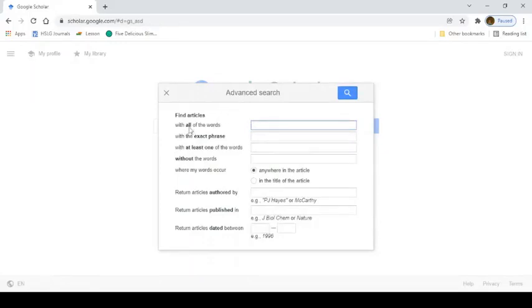You can find all of the words in the first line, or find the exact phrase, or at least one of the words, or you can find results without the words. You can also specify where the words occur, so they can be anywhere in the article for a slightly less specific search, or in the title of the article for a really specific search. So I'm going to replicate the search that we already ran in the library catalogue, and let's see the kind of results that you get here.